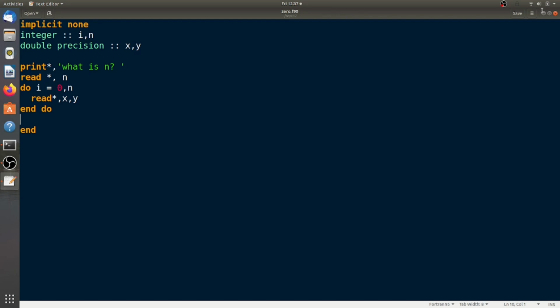The user is asked what value of n they want to use, and then it is read from the keyboard. For I equals 0 to n, the x value and its corresponding y value, which I'm thinking of as the function value, is read from the keyboard. Then the next one is read, and so on and so forth. Since each one is being overwritten by the successive one, and nothing's being done with them anyway, this program does very little, but it'll help us build our infrastructure.